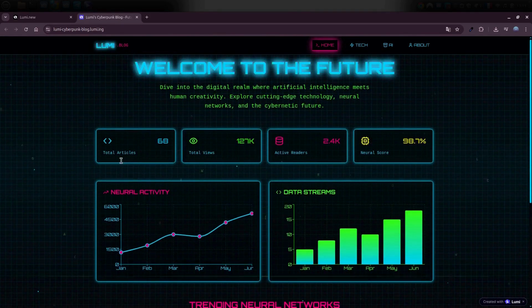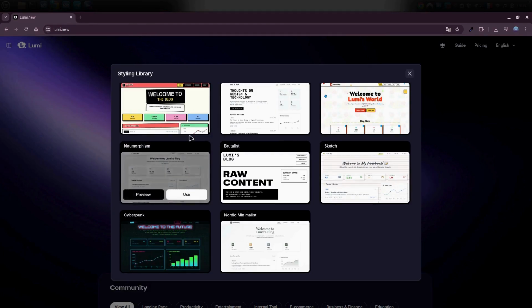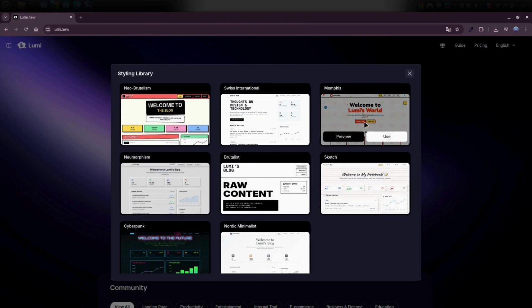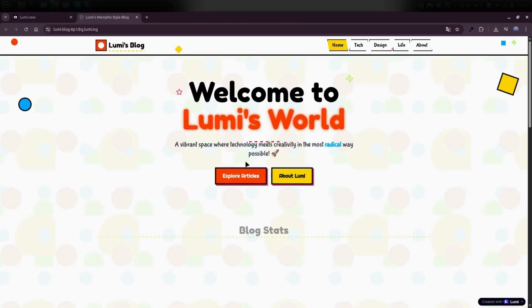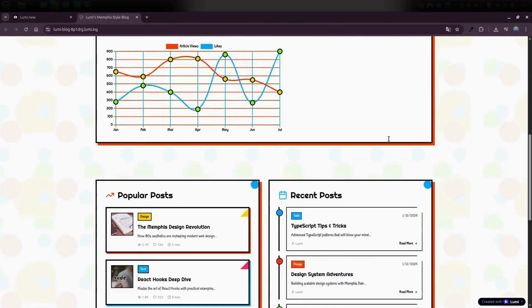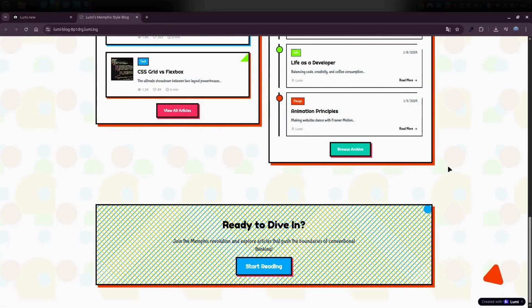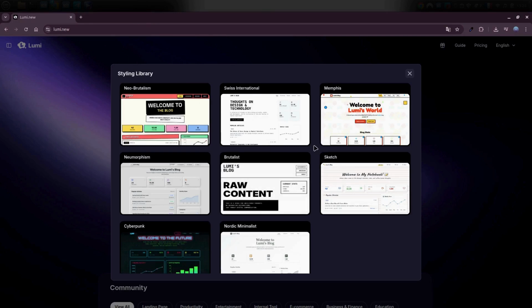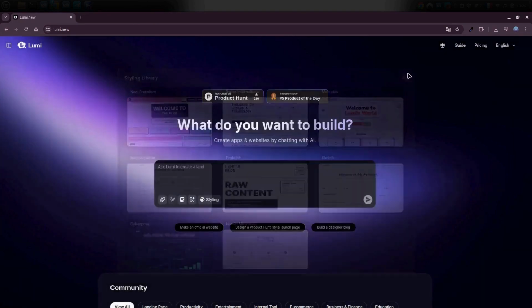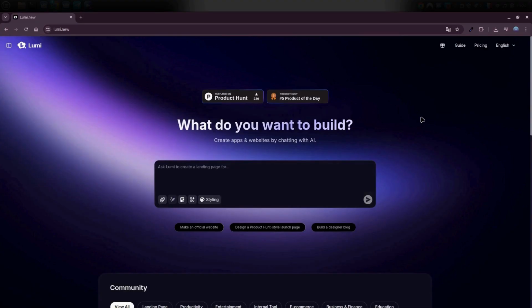Instead of stressing over typography, spacing, or color combinations, you can begin with a strong, ready-made design. From there, you have the freedom to tweak, refine, and truly make it your own. It's a huge time saver and keeps the creative process fun and easy. For beginners, this is a huge advantage. Instead of worrying about fonts, colors, or spacing, you can start with a ready-made design and customize it however you like.